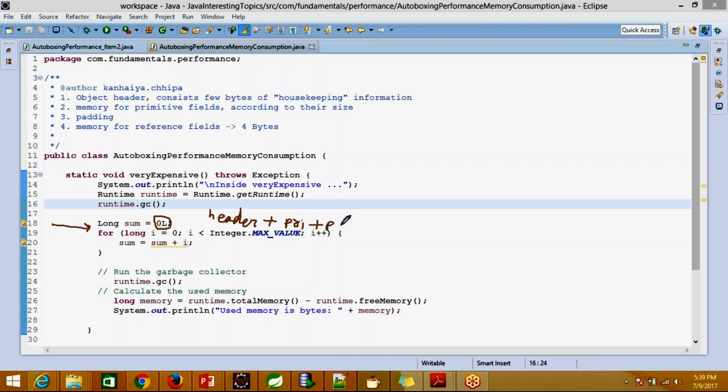I'm writing only P here, shorthand. And one more thing, the reference field would also get stored into the memory. Here, this is the entire object creation and the reference is long sum here. So the reference-related footprint would also be required. Something like 4 bytes would be required for this.